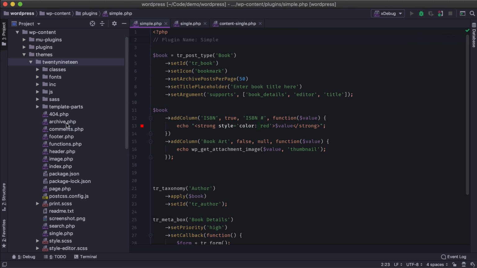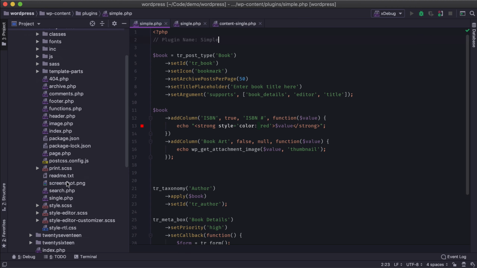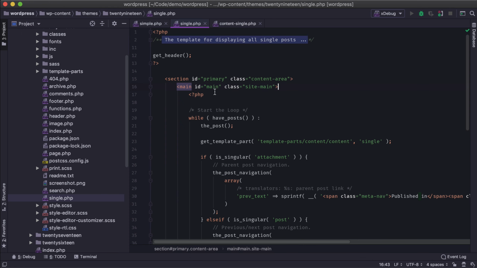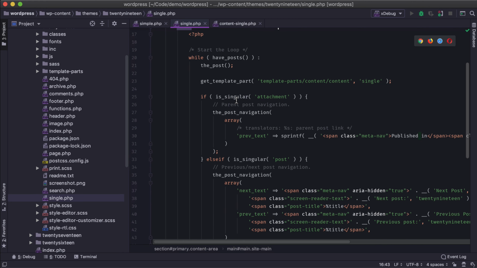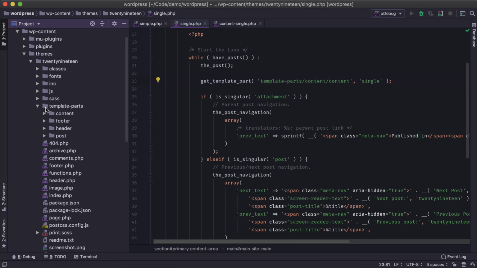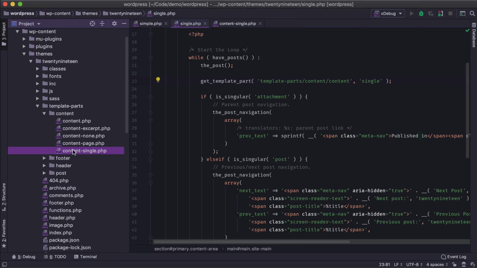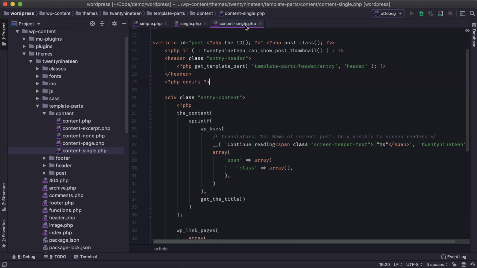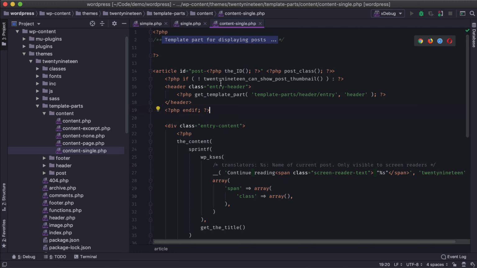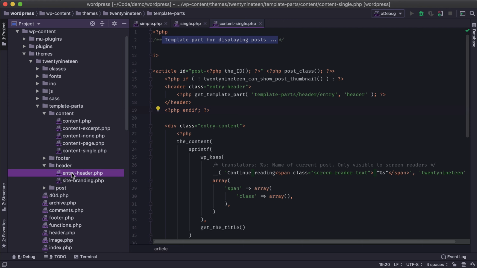So in this case, we're going to look for the single.php template file, and that'll be in the root of the directory here for the theme. So that's single. And then the single template file pulls in another template for the loop, and that's content/content single under template parts. So I'm going to template parts, content, and I'm going to look for content-single here. I'm going to pull that file up. Now inside this file, we have a header file. So templates header entry. So I'm going to look for that. Template parts, header, entry header.